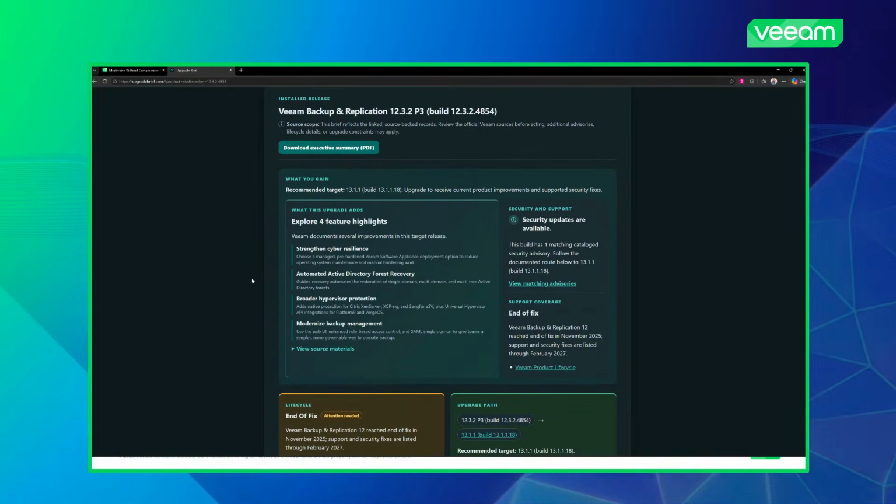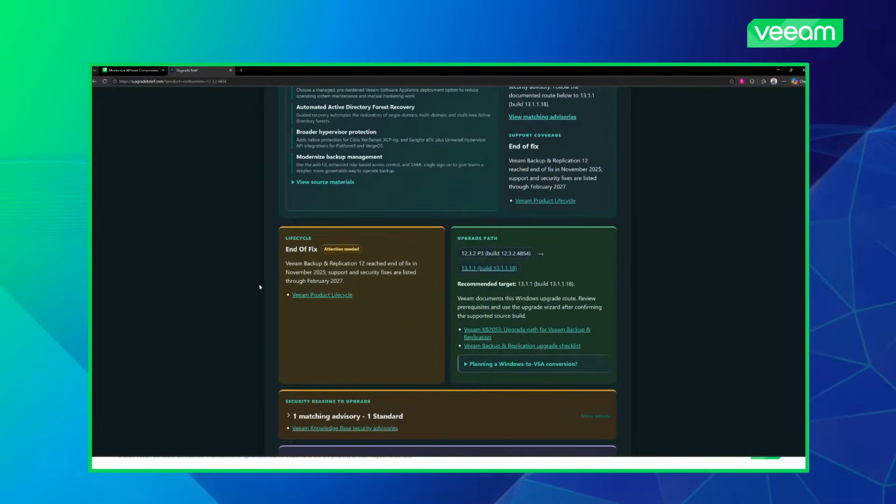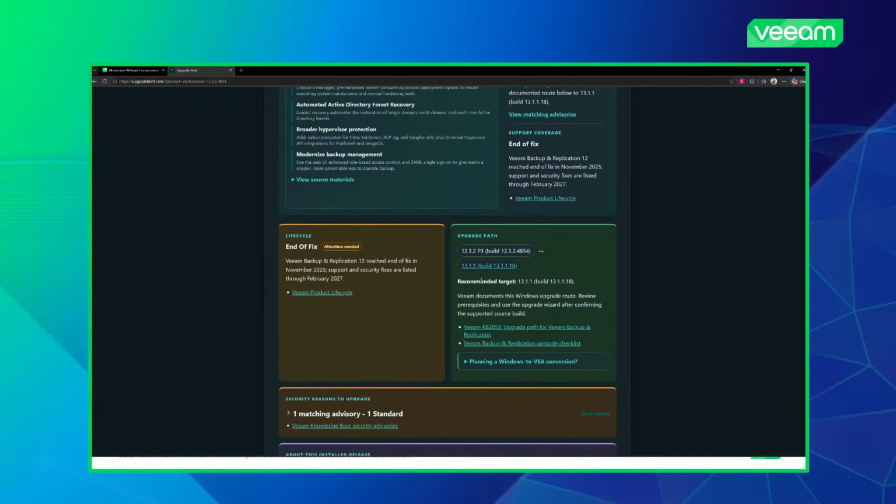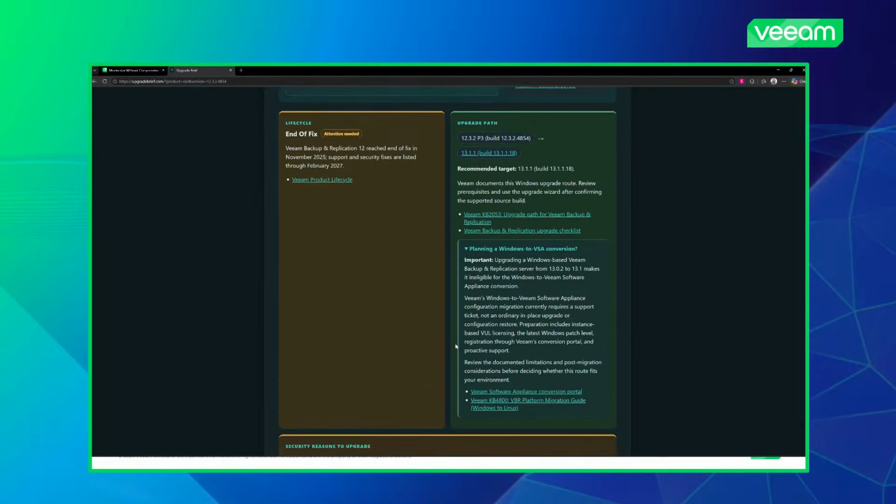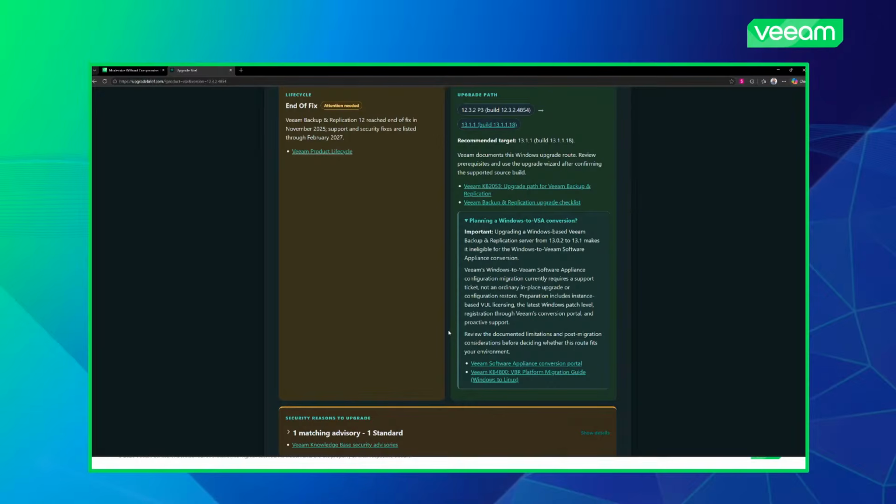So if you're trying to validate this and talk to your executive team and say, hey guys, this is why we need to update, you have that extra info. And then there's one thing I want to bring out here with the upgrade path itself. We show you where you can jump from and to, so you know if you have to do a second jump into a version in between. But there's also, we talk about the Windows to VSA conversion. Matt, I know this one is near and dear to your heart. Why don't you talk a little bit about that for us? Absolutely.